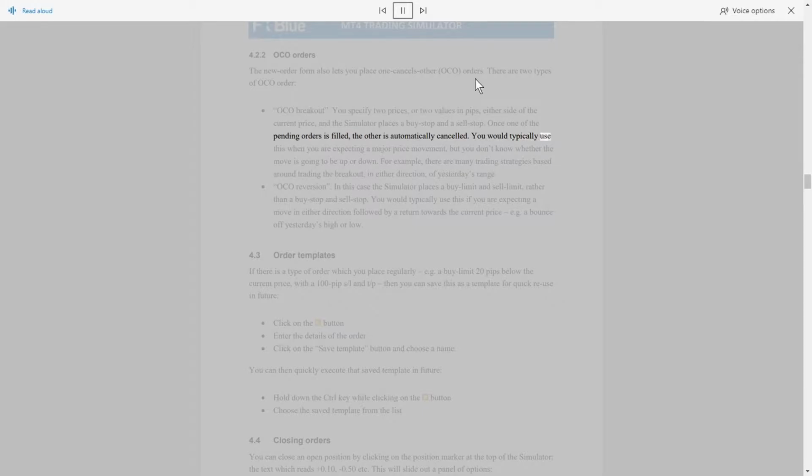You would typically use this when you are expecting a major price movement, but you don't know whether the move is going to be up or down. For example, there are many trading strategies based around trading the breakout, in either direction, of yesterday's range. OCO reversion. In this case, the simulator places a buy limit and sell limit, rather than a buy stop and sell stop. You would typically use this if you are expecting a move in either direction followed by a return towards the current price, e.g. a bounce off yesterday's high or low.